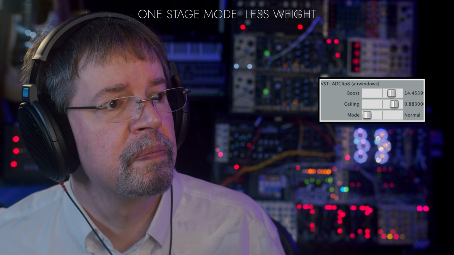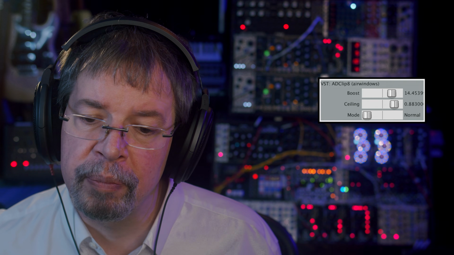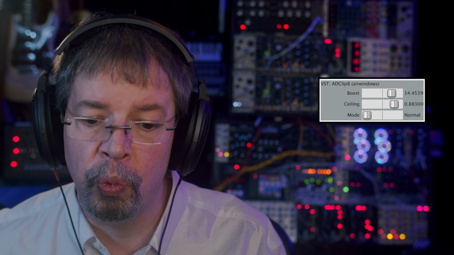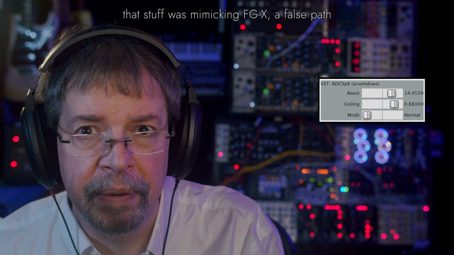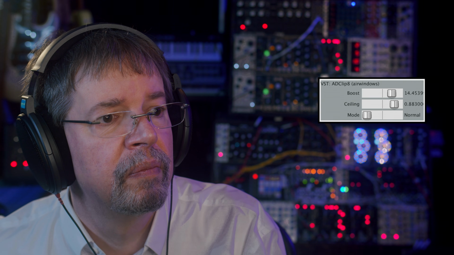this was normal, essentially what ADClip8 can do, except that it had some weird ways of reintroducing energy in. Check this out. Go from there.